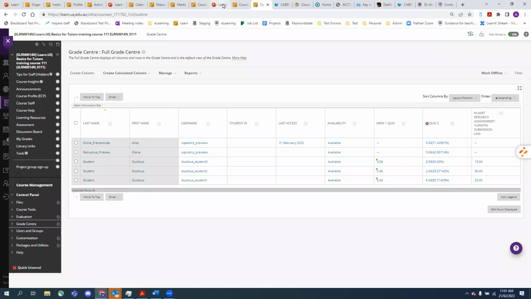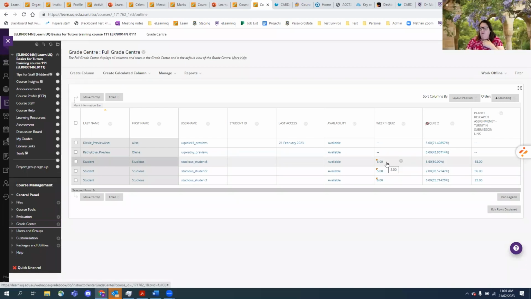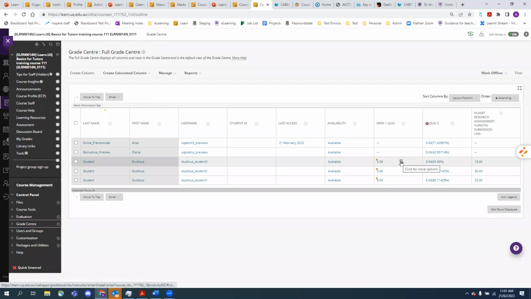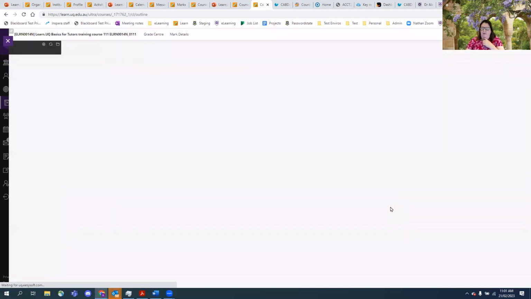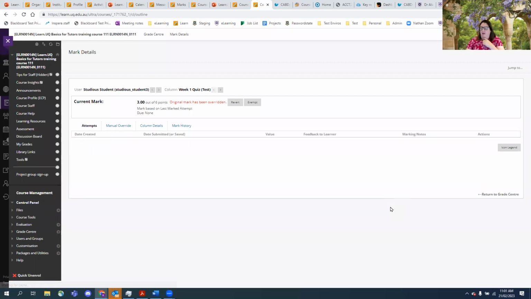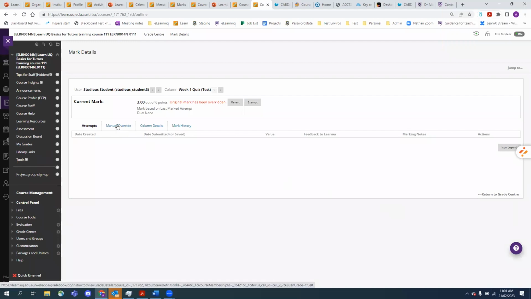Alice has a question about the late submission and applying late penalty. So Alice, can you ask this question? Right, yeah, I can show you. So maybe this one student was late and they need a late penalty applied. What we actually recommend there is you view mark details, for example. And this one is in the context of the weekly task.